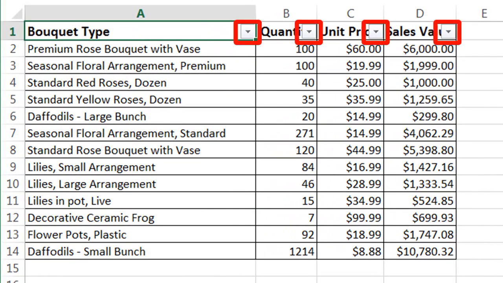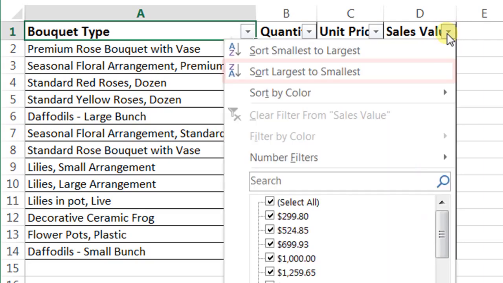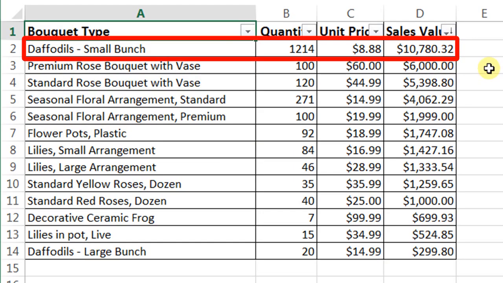Excel adds these pull-down controls on the header of each column. Let's sort the list to find the product with the highest sales. Simply click on the pull-down for the column sales value, like this, and choose largest to smallest. And the highest value is now at the top.